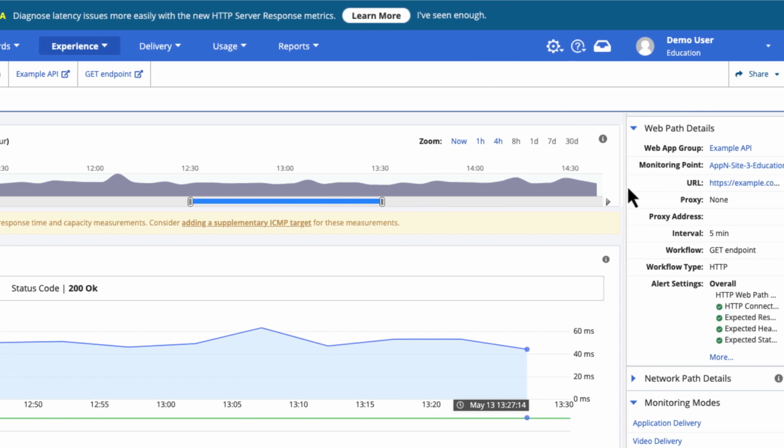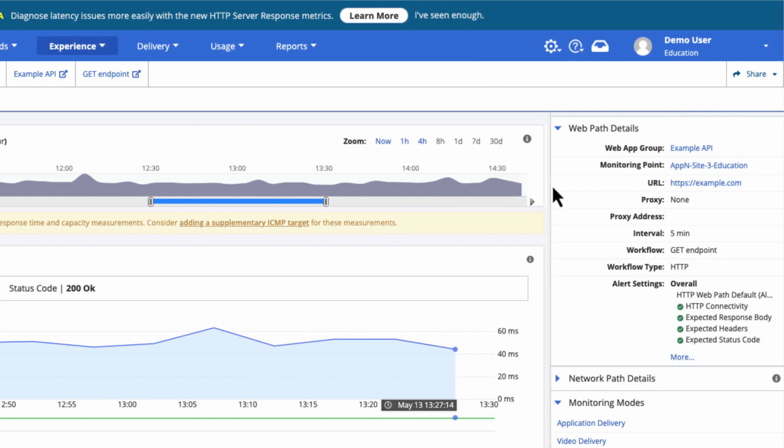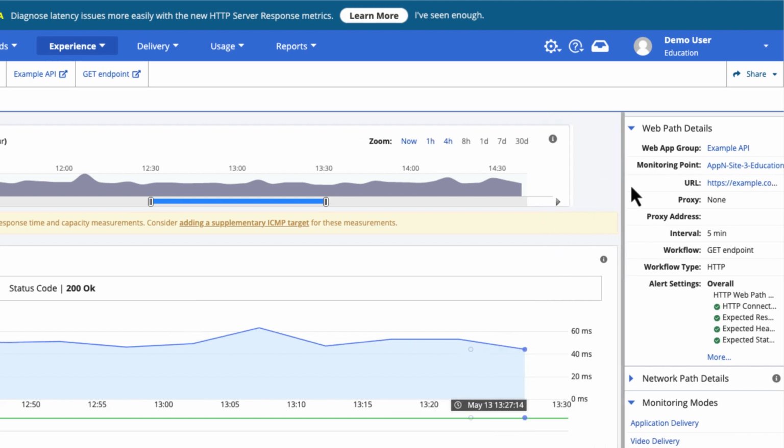To monitor web application performance, AppNeta monitoring points test web applications at regular intervals. Monitoring can be configured either using a Selenium script to simulate user interactions in a browser or using direct HTTP requests to interact with a web API.